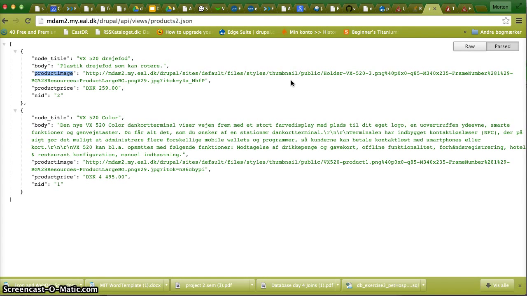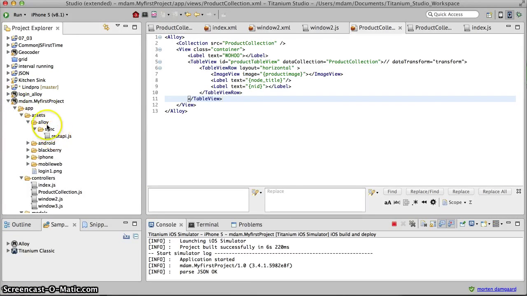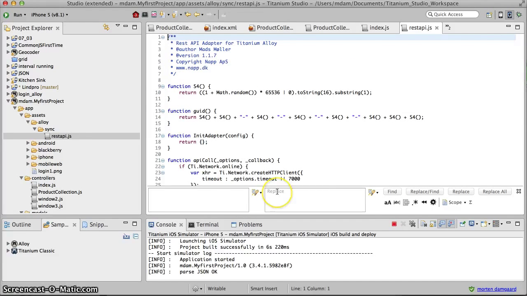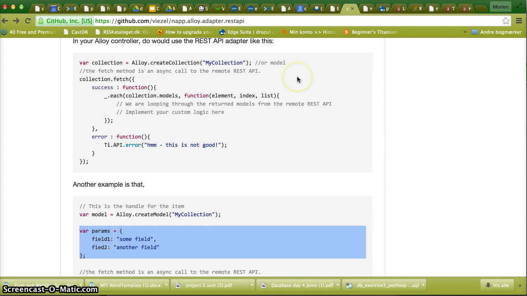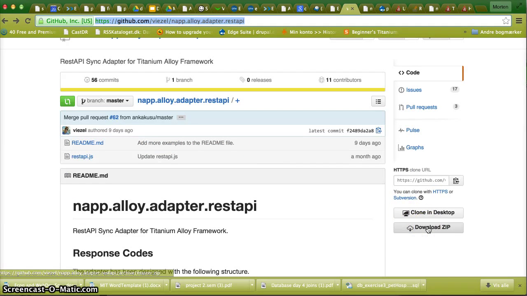To do that, you will have to get a file called REST API.js. This file is placed on Fronter, but can also be found on this link. And you just go down here and download it.